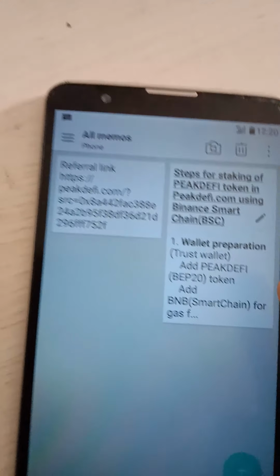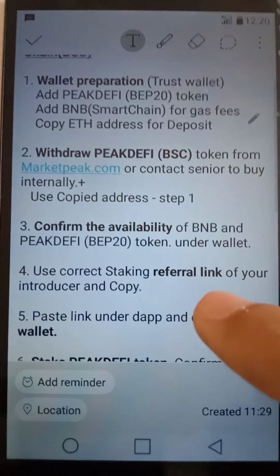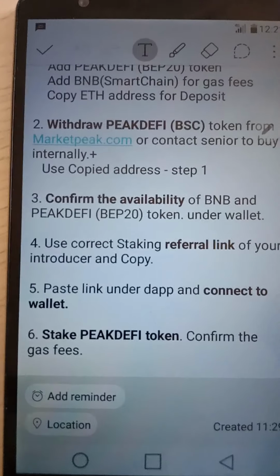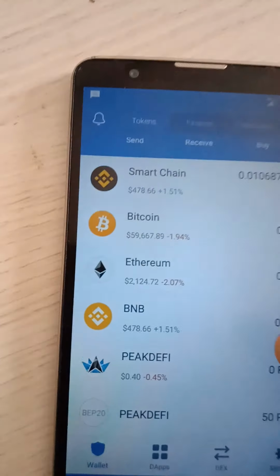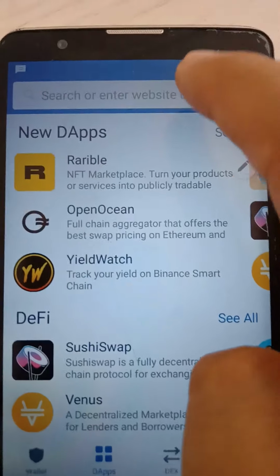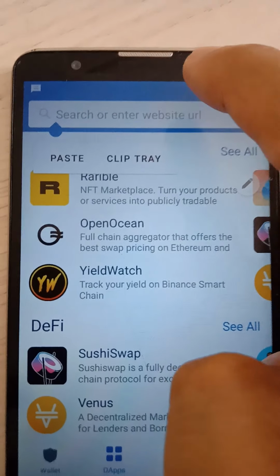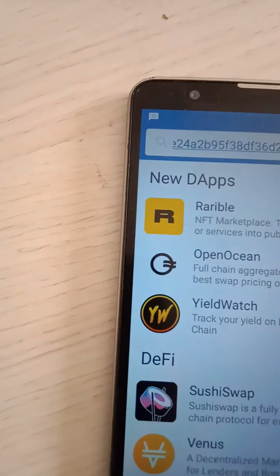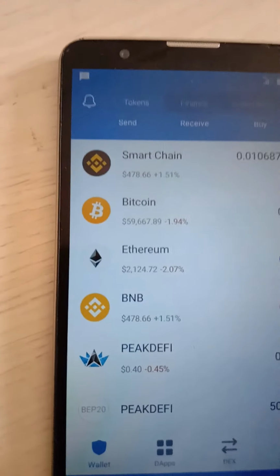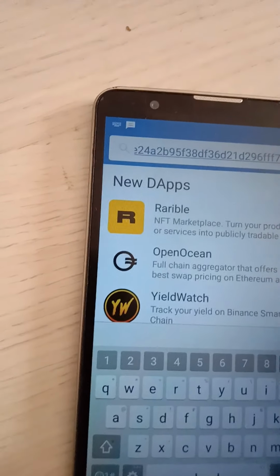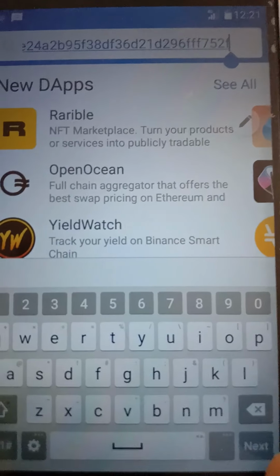So we just completed our step number 4. Now step number 5 is to paste the link under dApp and connect to the wallet. So go to the Trust Wallet again. Now there is the option called dApp here. Click on this dApp, and at the top, whatever link you copied, the referral link, just paste it, and then press next or confirm, whatever comes on your mobile phone.